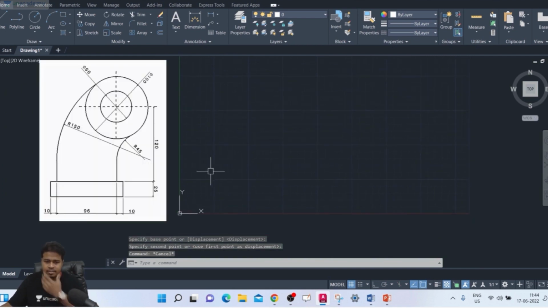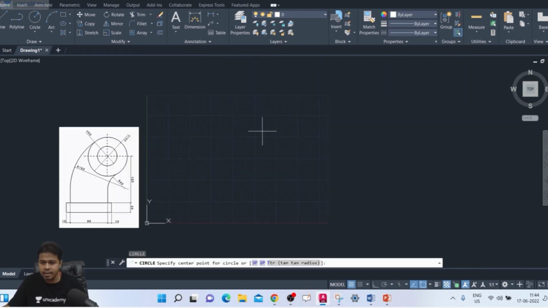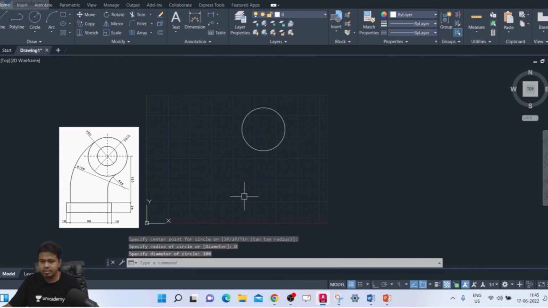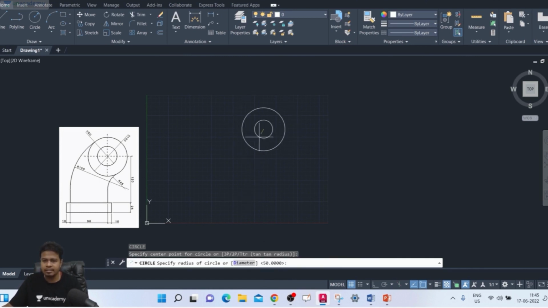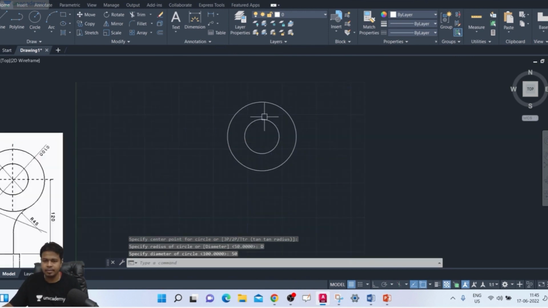we will be using. See, I want to draw this. So start with these two circles. Okay. Start with these two circles of dia 50 and 100. So go to circle command. Go to diameter. Diameter is 100. Okay. One more. This is the center. Yes. Go to diameter. Diameter is 50 now. Go to 50. Enter. So this is done.